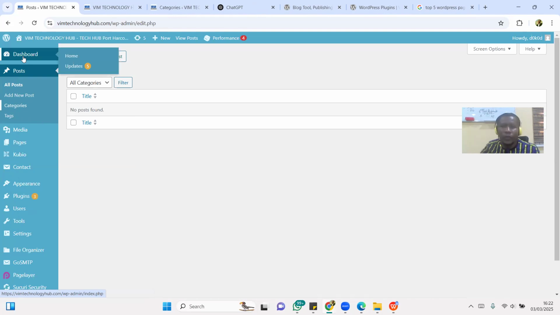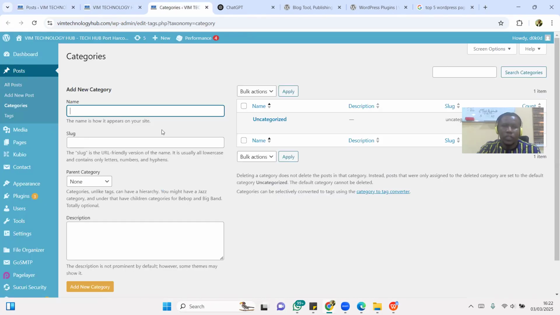Let's say for a news website, now you have things like politics, things like healthcare. Those are the categories. So when you have a post, you can add a post into that particular category. So let's just create a category and call it tech news, tech updates, and news, right?